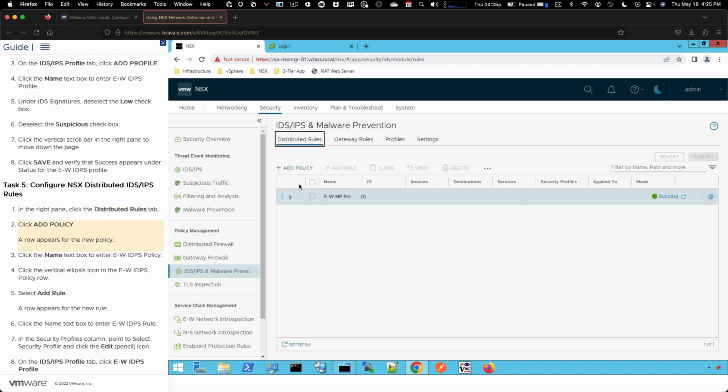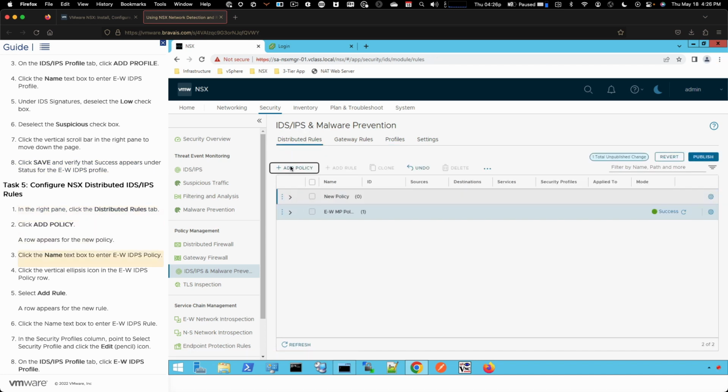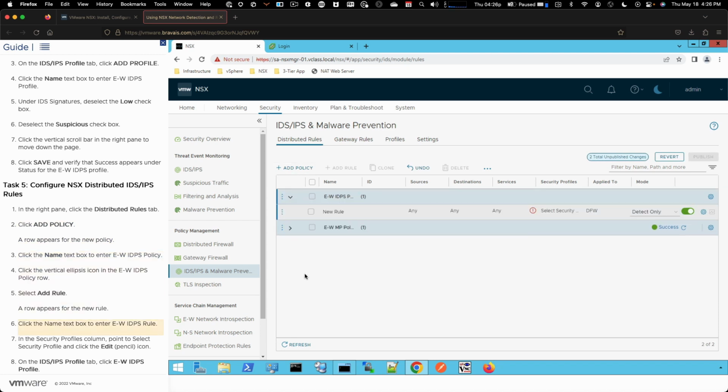We're going to come over to distributed rules, and we need to create a new policy. We'll go ahead and set that up, and we will add a rule.